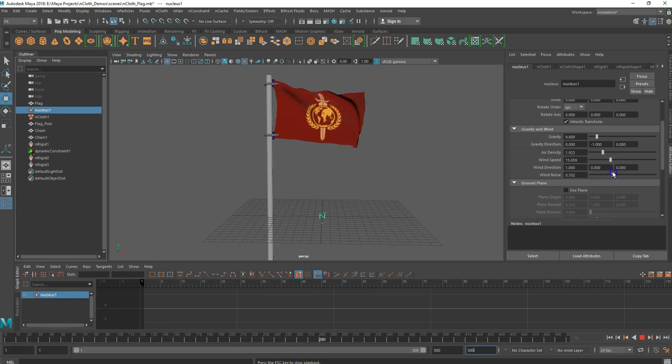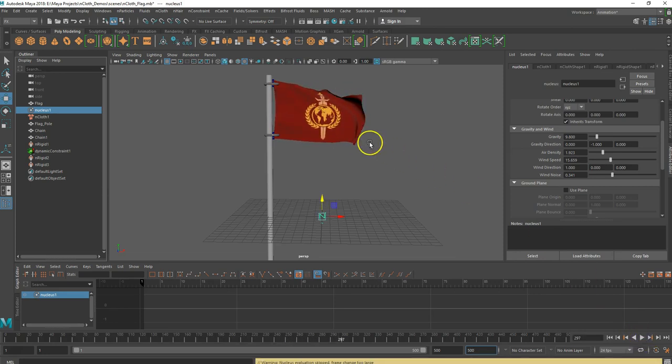So by adding noise, we can get a little bit more of a natural airflow. And as you can see, the flag starts to flutter just like that. Alright, so I'm pretty happy with that right now. I'm going to hit stop right there. It kind of gives me a little bit of a look that the flag is flying. I'm going to maybe slide it down just a little bit.